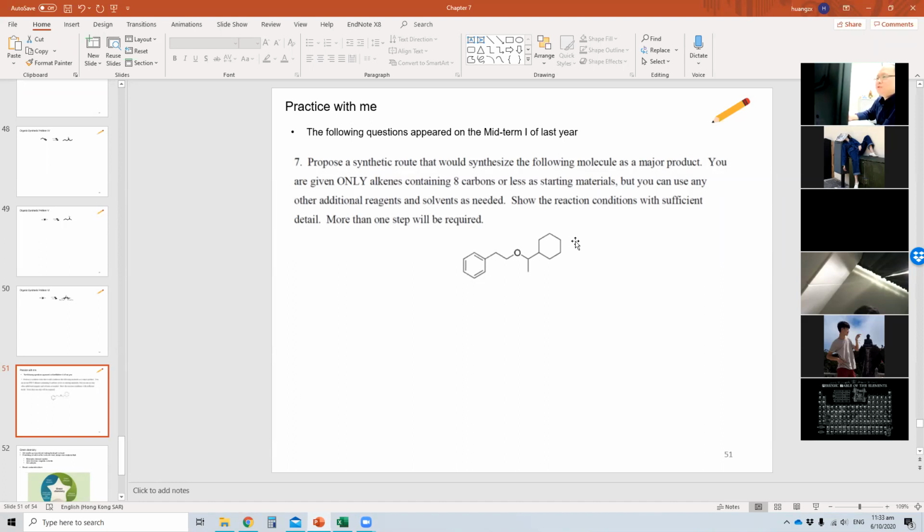First, you need to understand how we analyze it retrosynthetically. So for example, for this past exam here, all right. It says that we can start from alkenes containing 8 carbons or less, and you can see, this is quite indicative, right? Because you have 8 carbons on the left, and you have 8 carbons on the right. So this has already been made easy for you.